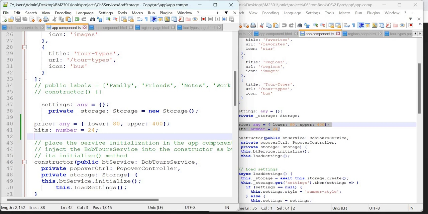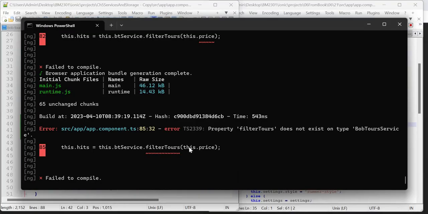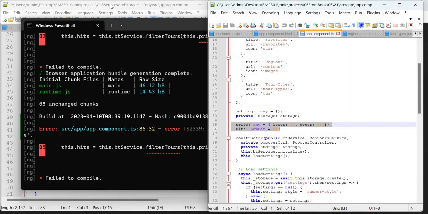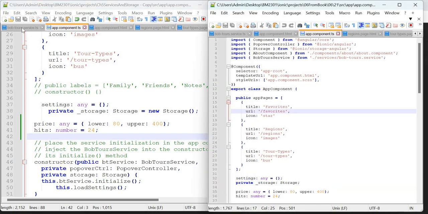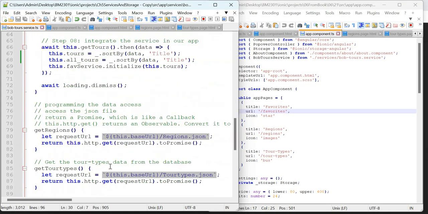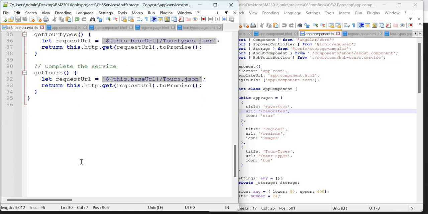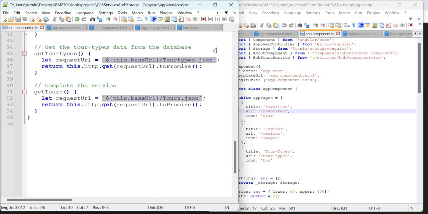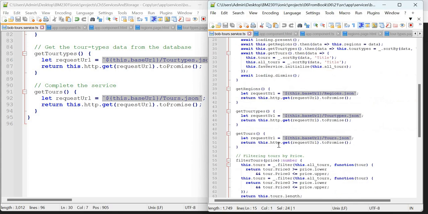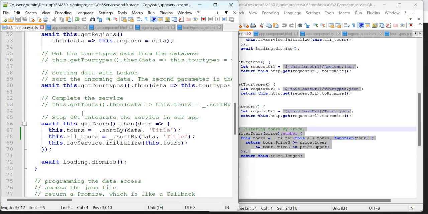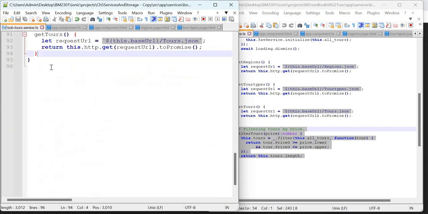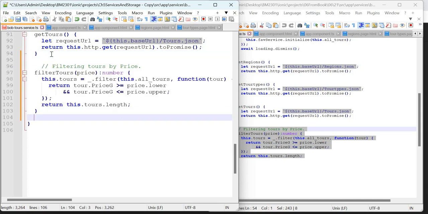Okay, so I have defined them. I'm not aligning them, but you could align them as well. Filter tools does not exist. So it is saying that the filter tools is not there. Let's check whether this has been defined here or not. If you go down to Bob Tours, we have defined what is called filter tools here. So did I define it before? No. Okay, so let's define them.